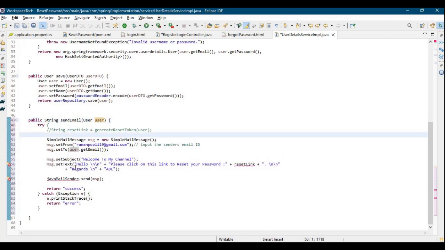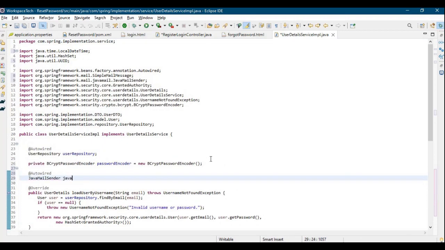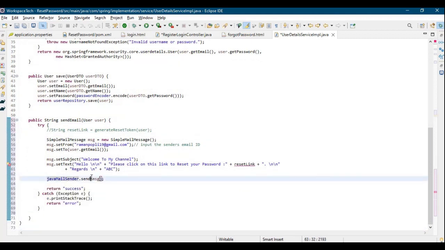So let me now define the Java mail sender object here. Java mail sender, right? This is the library that we'll be using to send the email. Now we have to create a link, right? A unique link to send to the user. That should be specific to that particular user only, or maybe it should be a unique link that could have some expiry time, right? So we'll be creating a link.